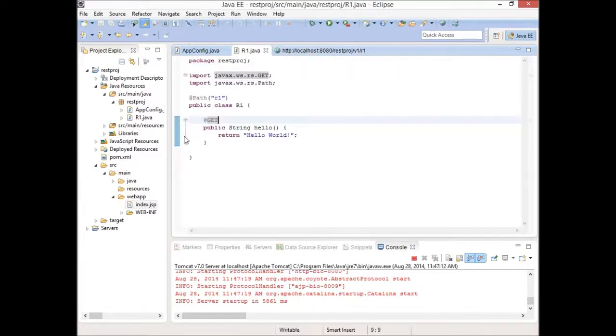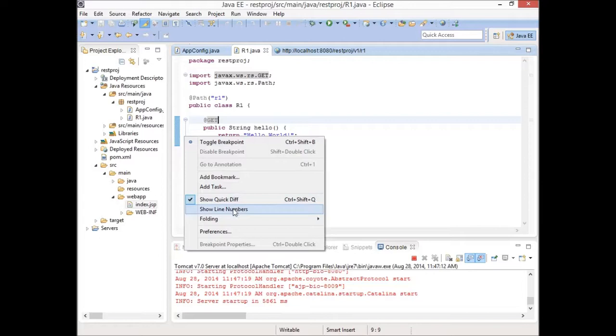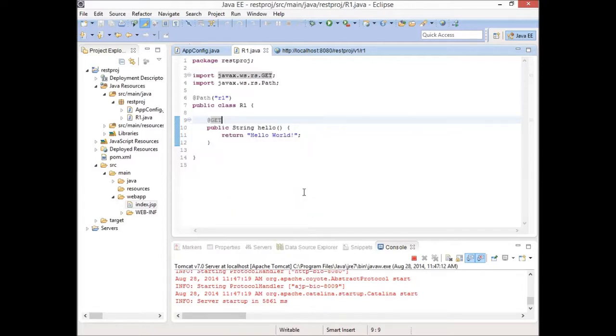Okay, and I'll go ahead, by the way, and turn on line numbering just so that we have that for easy reference as we move through several other examples.